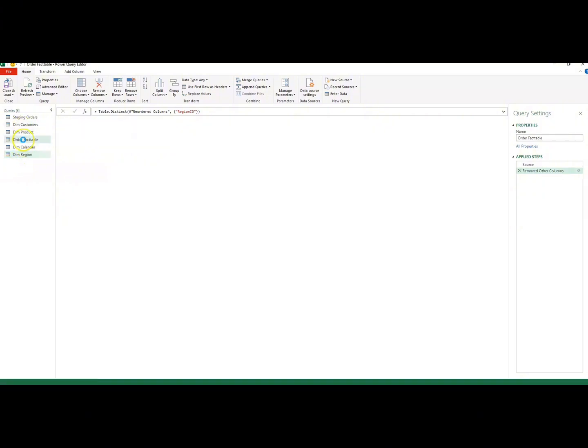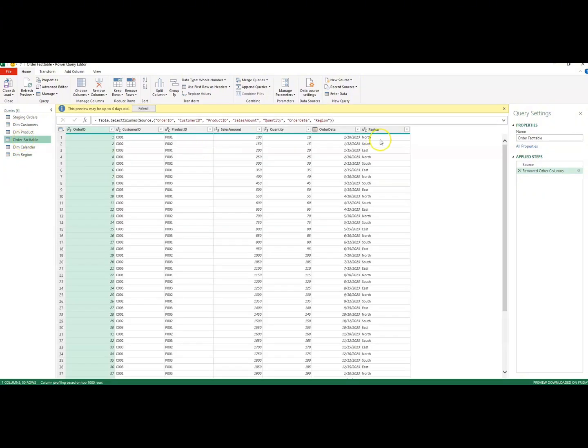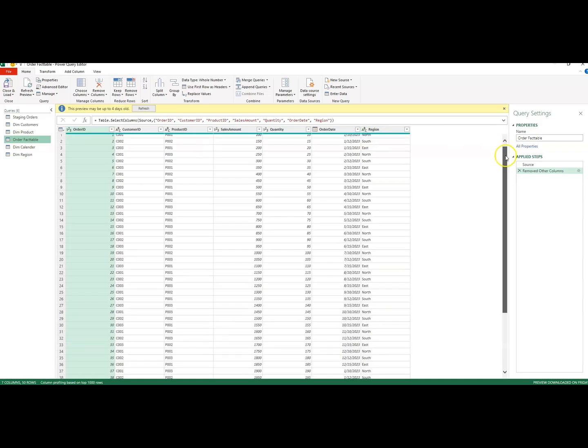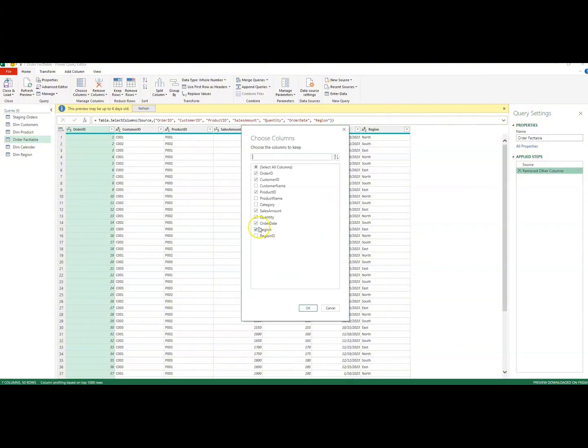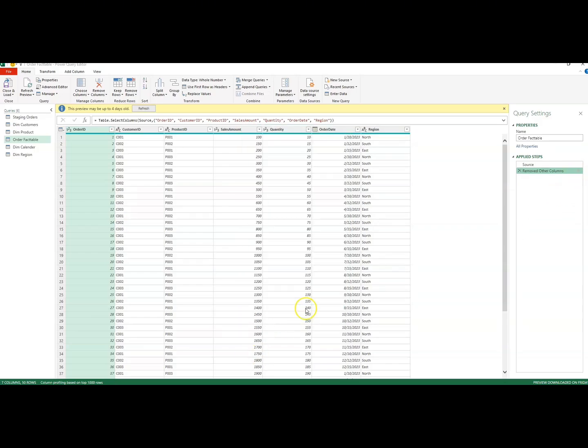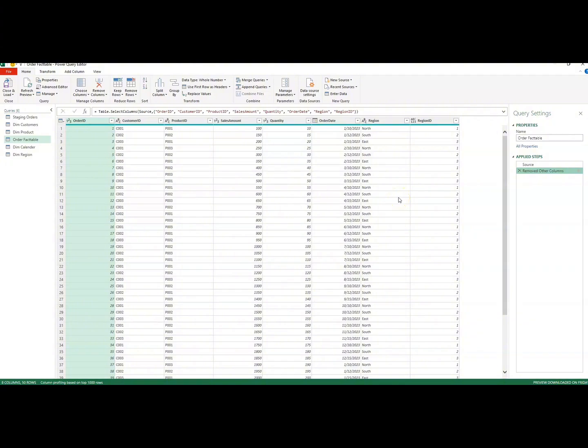I need to add this to the other fact table. Let me go back and see the settings. So I'll come here and add the region ID to it. I just clicked on this button and it brought this out, so I can select the region ID, because you need to have a foreign key.